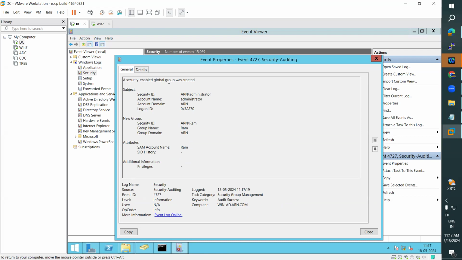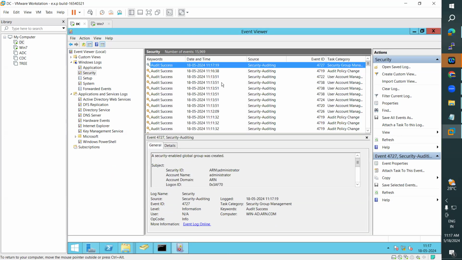A security enabled global group was created. Who created? Administrator. What is the group name? RAM. So now it has started recording. Now it has started logging the event in the auditing. See, likewise, a particular event can be recorded in the log using group policies.